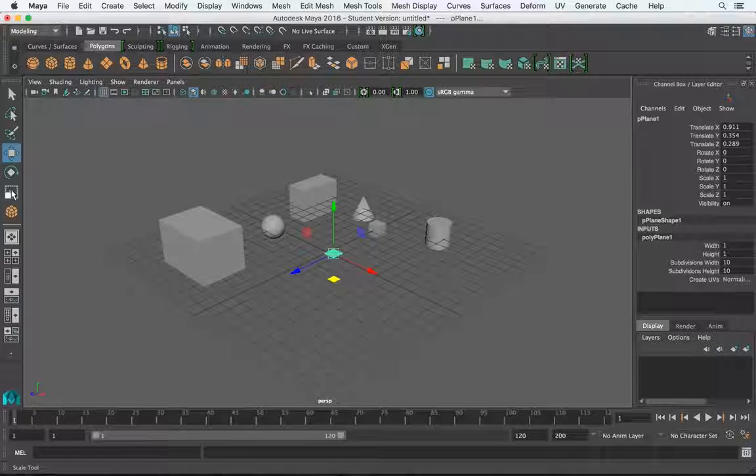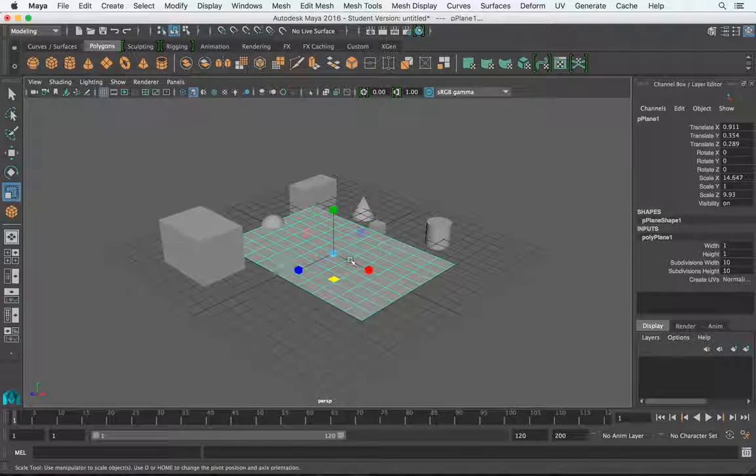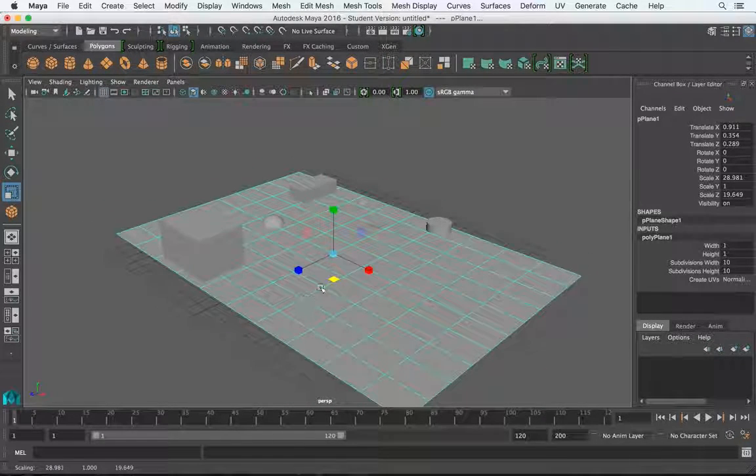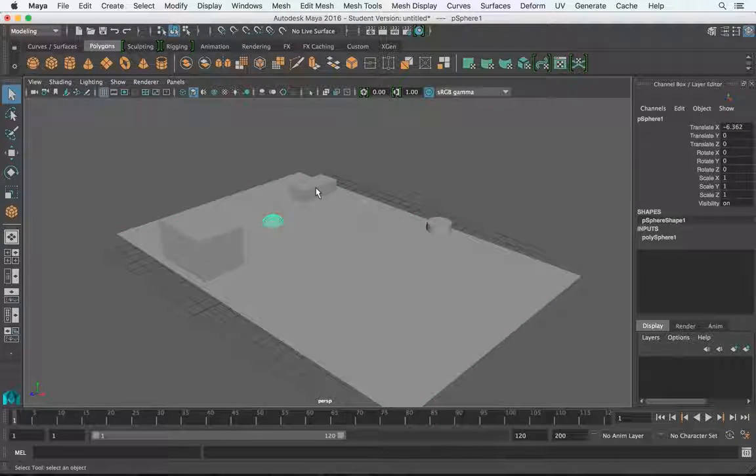Some other things to note are scaling. So same thing, I can scale along one axis or two. So we're going to make a big ground plane here. And if you notice on the plane, I've got a whole lot of lines through here. These are the different subdivisions. We can cut those down. Just have a simple plane. We can grab objects that we had before and pull them up over the plane.